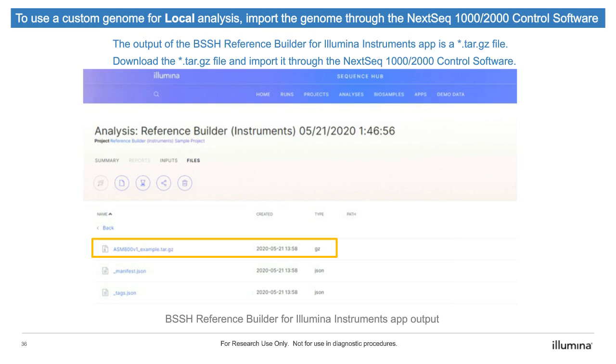The second location is a mounted network drive that has accessibility to the instrument. Storing the file in a different location, so not the temp folder or a mounted drive with access, can result in unable to access file errors when you're trying to import the genome. Now, for cloud analysis, I'm just going to say this here: that tar.gz file does not need to be downloaded at all. It's going to exist in the cloud, and it doesn't have to make a stop at the control software.